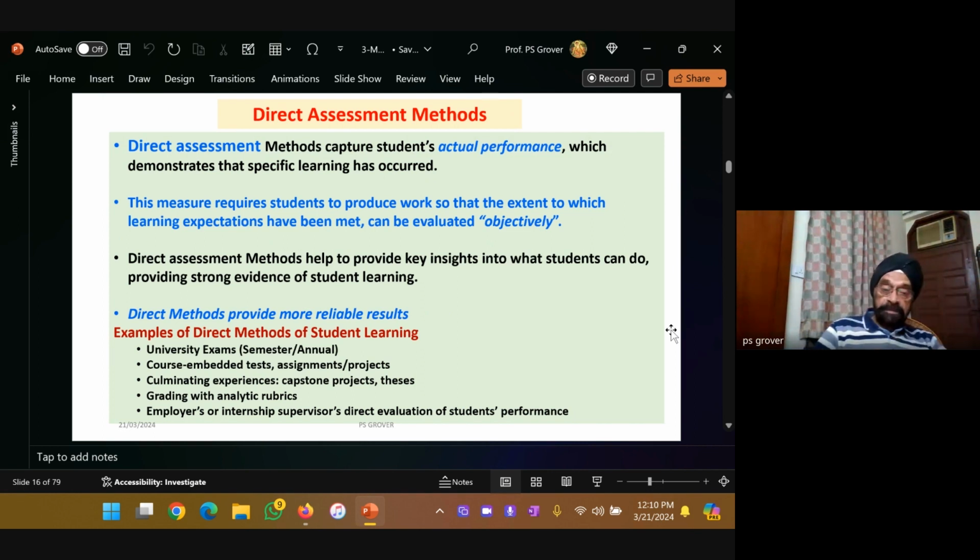So, in outcome-based education, we define assessment of two types: direct assessment and indirect assessment. Direct assessment methods capture students' actual performance, which demonstrates that specific learning has occurred. Actual performance means the student has produced some work, maybe a question, maybe an answer sheet, maybe a record book, maybe a project report, and so on.